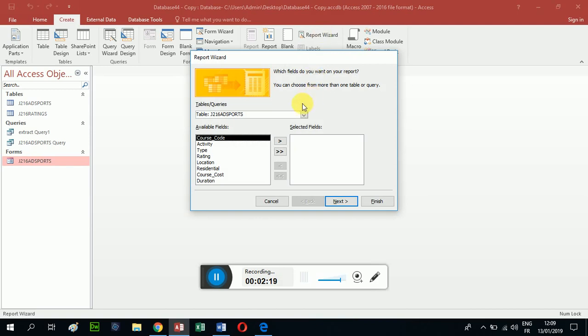I know that everything that was in my query that I created, the J216 ad sports query, all my fields are there. Everything should be there. Let's just double check. I want it to show course code. Yes. I want it to show location. Yes. I want it to show activity. Yes. I want to show level. Yes. I want to show duration. Yes. I want to show residential. Yes. And I want to show daily cost. Okay, great. So I'm going to port all of that stuff there.